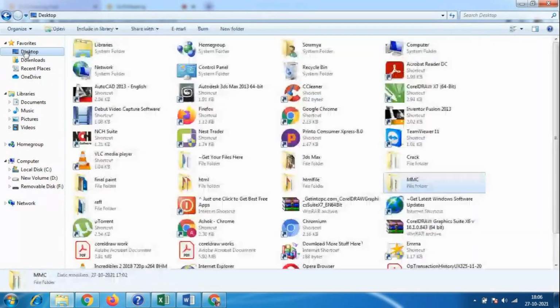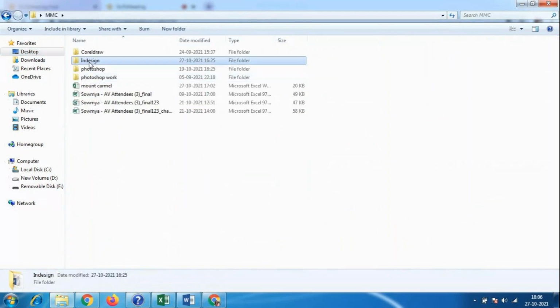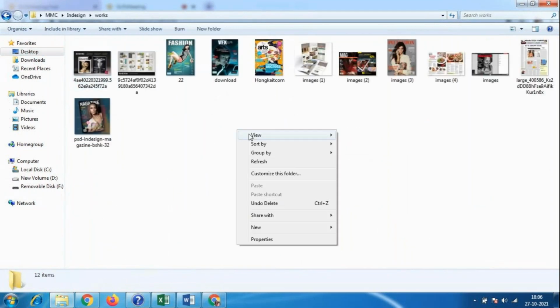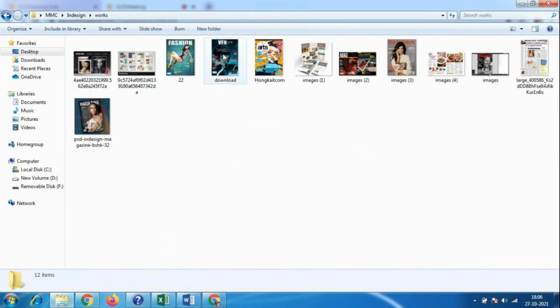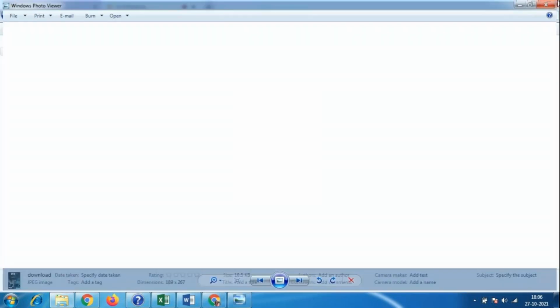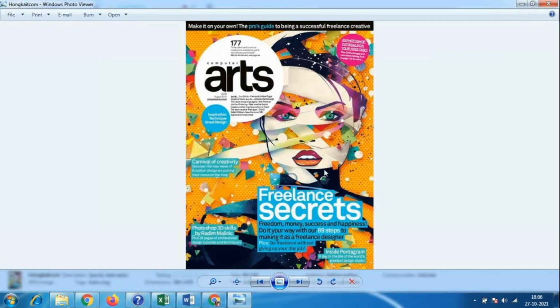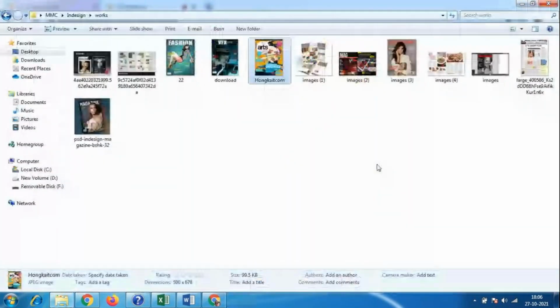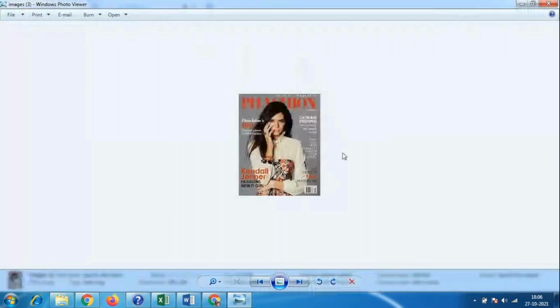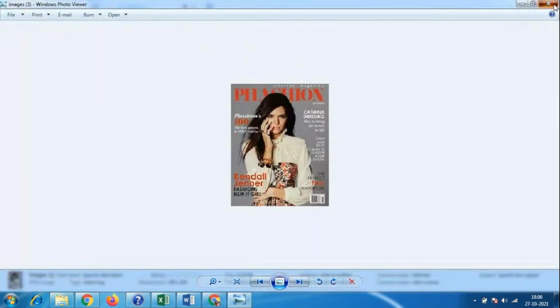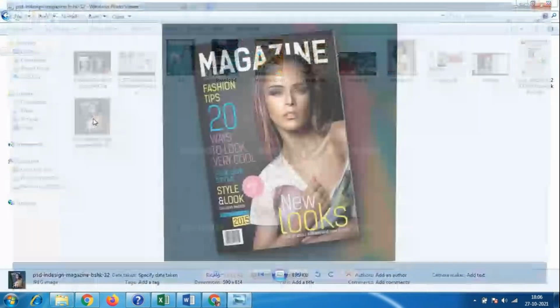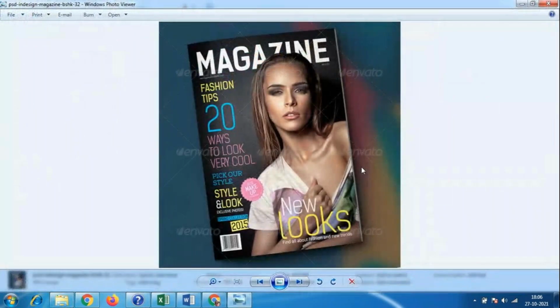Okay, so here I have some of the designs. I just made a folder, the InDesign, with some of the works. We have magazine cover pages. This is a magazine related to arts, and some fashionable magazines will be there. According to the magazine cover page, they will make the photo shoot of the model.